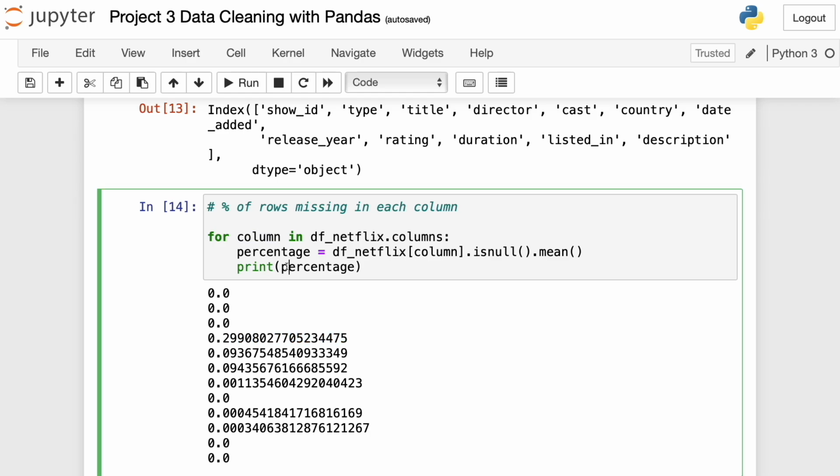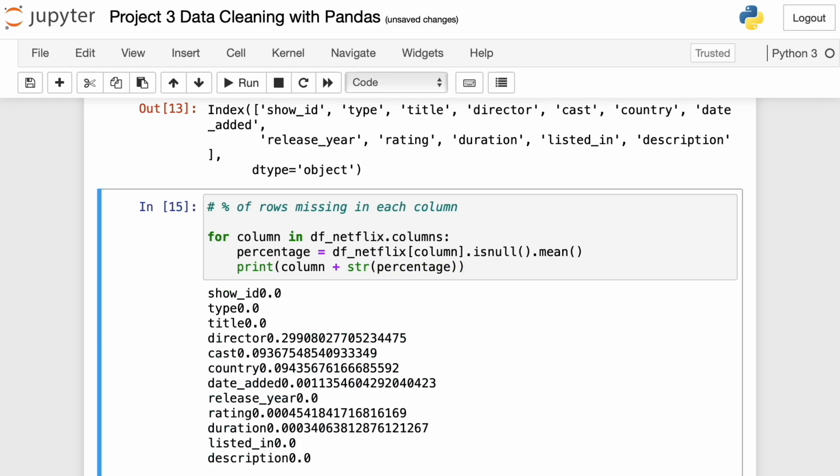So here I write column and then plus to concatenate these two variables. And now since this percentage variable is a number, we have first to convert this into a string. So we write here str, and now we convert this number into a string. So now I think everything is fine. So I'm going to run this one. And here we see the name of the column and the percentage.